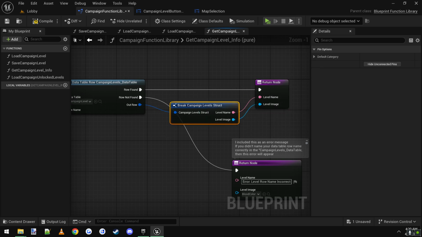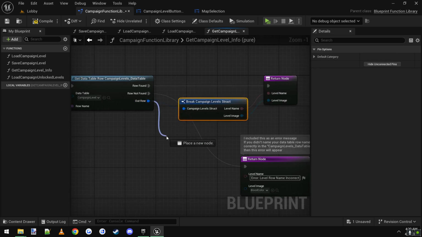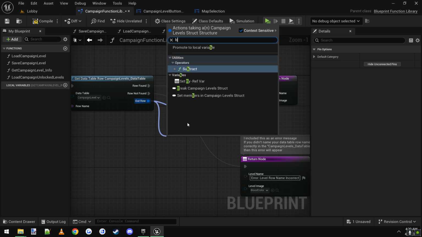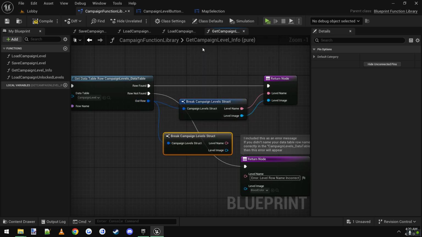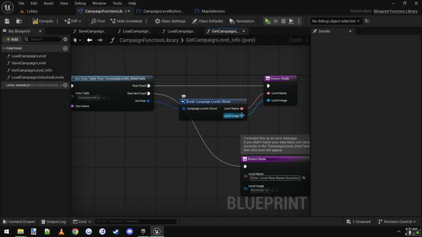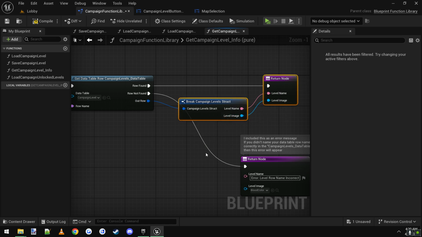So if the row is found, then you just take the out row and you type in break, and it breaks the campaign level results like this. And then you just connect the name and the image into the return node like that.